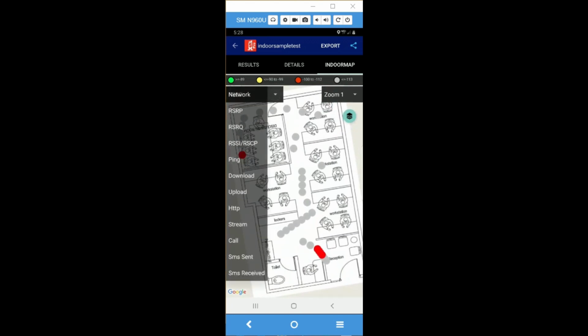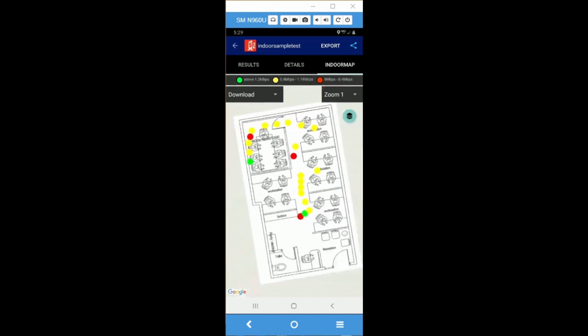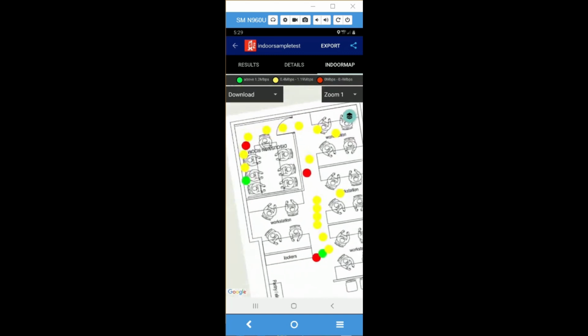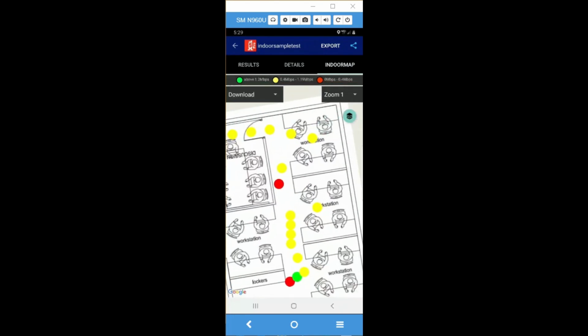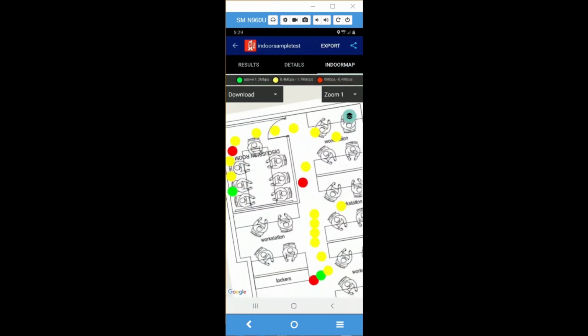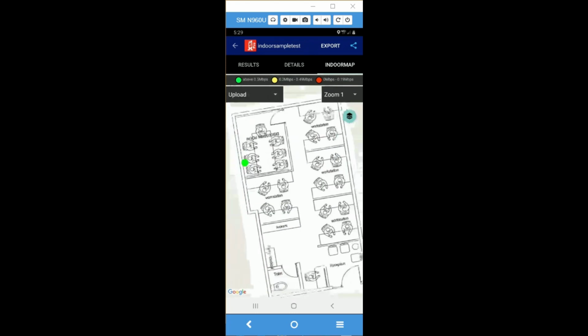And since I've done a download test, I'll just show the download test. So here you can see the download test. You can see that it's mostly yellow, so the download throughput values are 0.4 Mbps to 1.19 Mbps, that's pretty average. So similarly, upload tests, you can see.